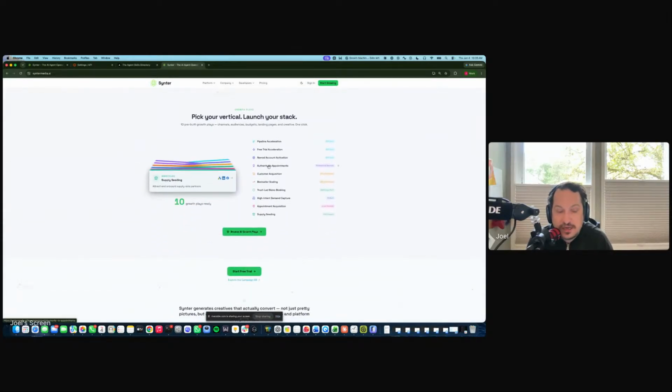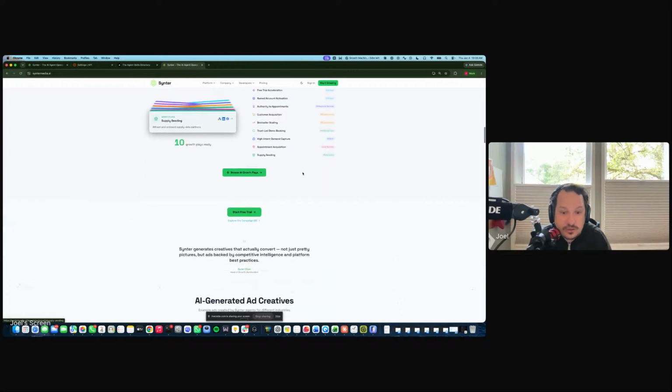We have this idea of growth plays. So there's some templates in here depending on the type of business you are, where if you have those accounts, then you can basically launch these types of growth plays. So it's pretty cool.